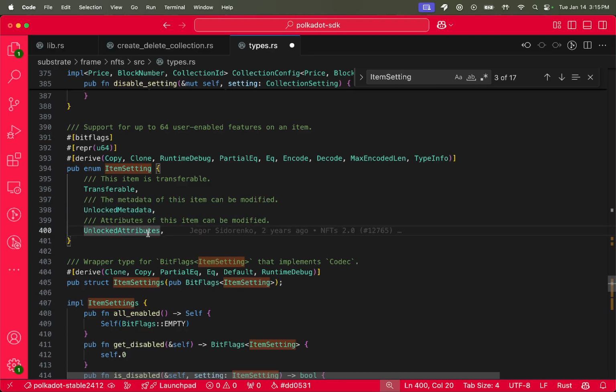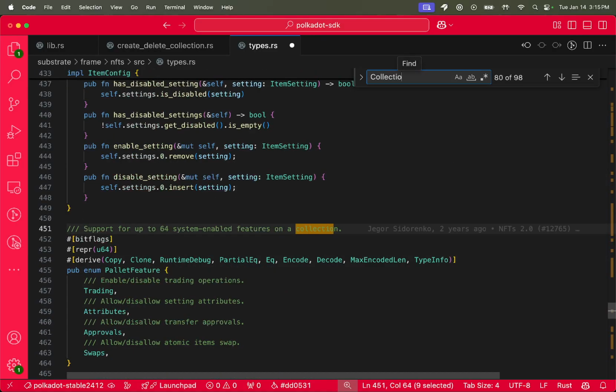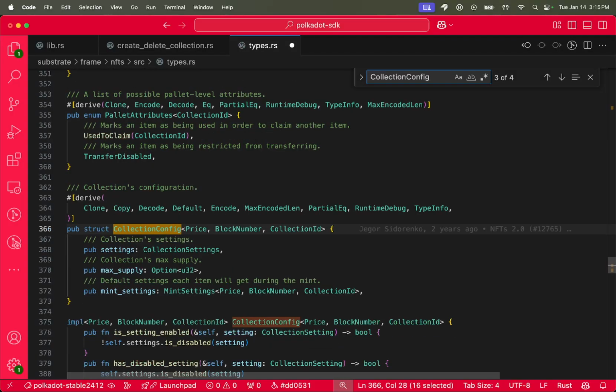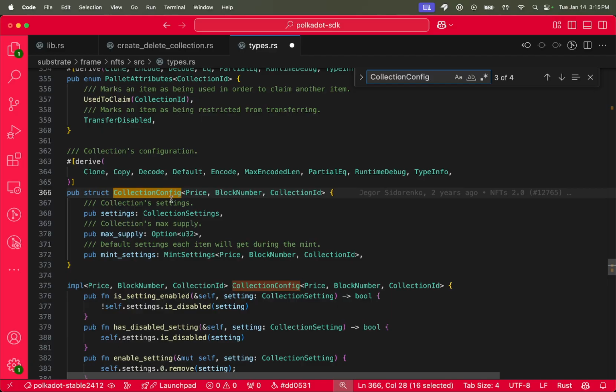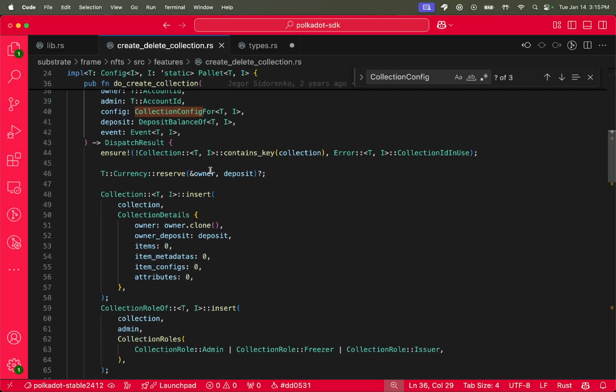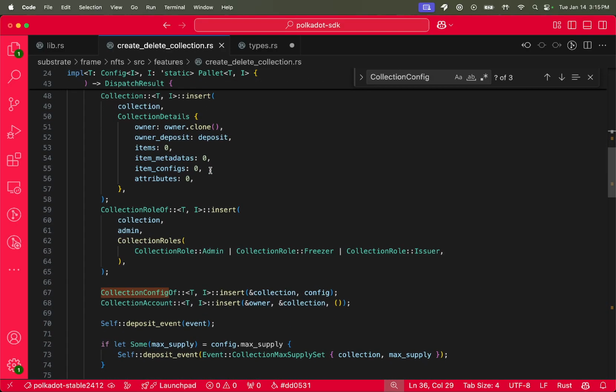Okay. So that's item settings, and that all spawns, right? When you're creating a collection. So if we go back to collection config, that all spawns from here, right? And keep in mind, these are the defaults right here, the mint settings, okay? So if we go back to, we were looking at do create collection, and this is the logic for creating the collection, right?